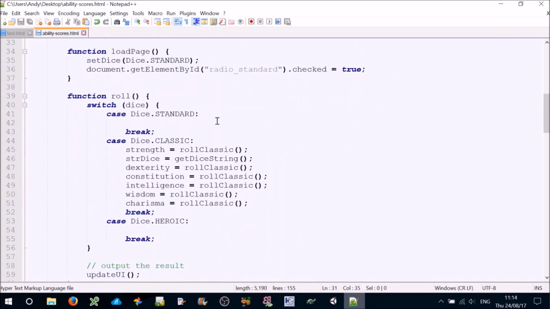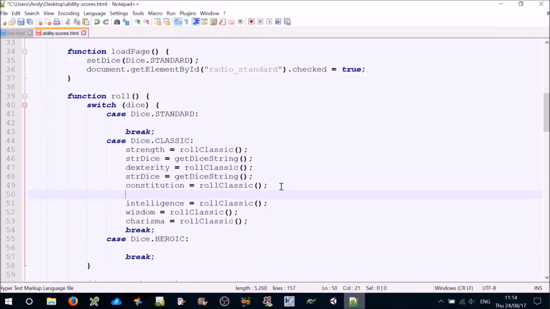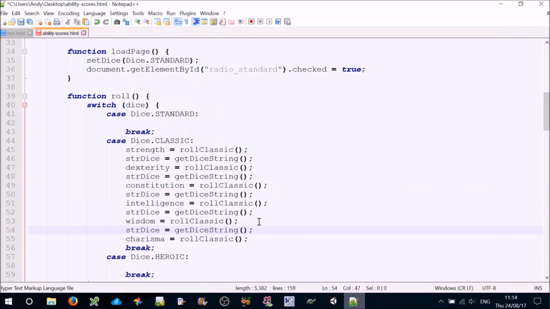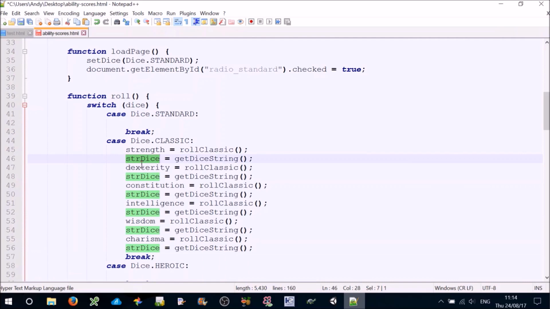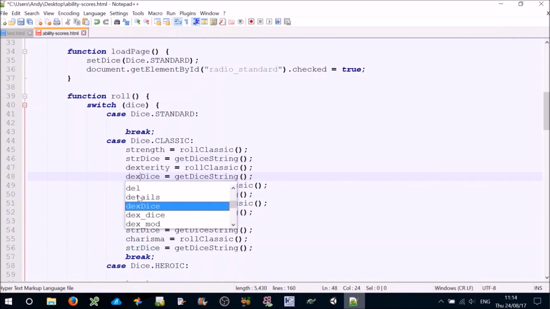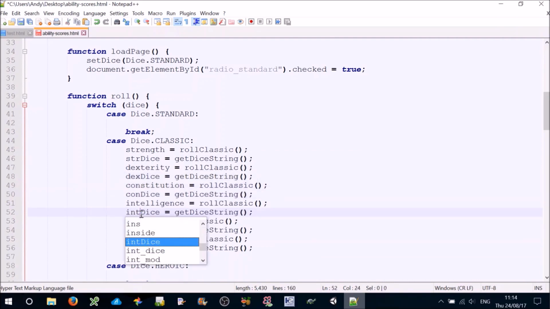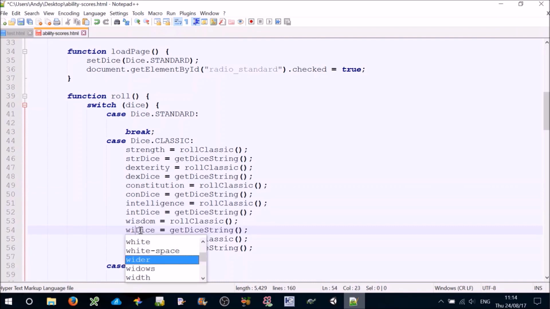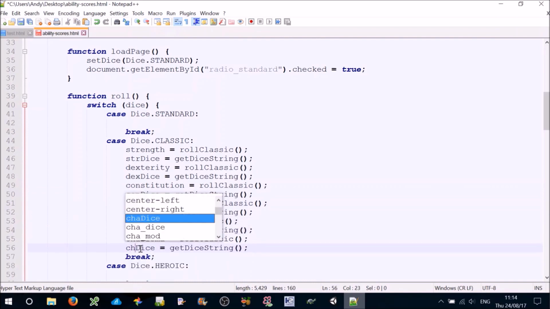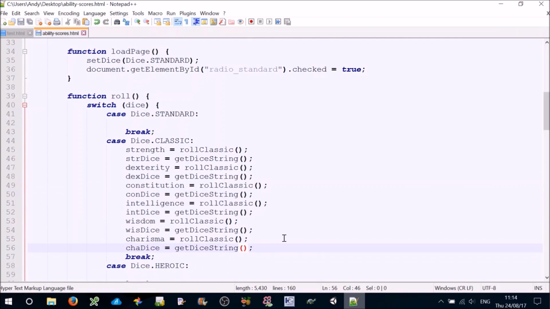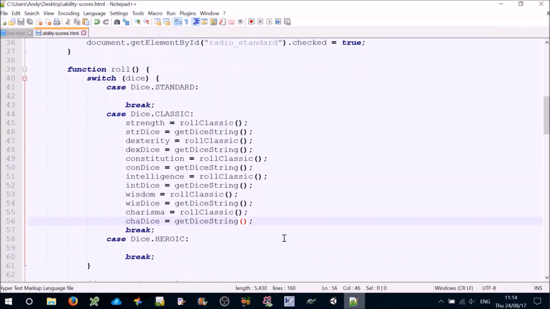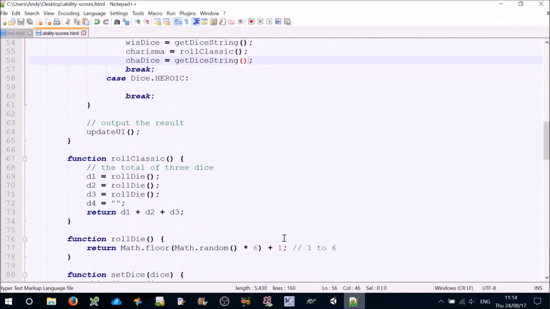So get dice string. Good. And we want that after each roll. There's probably a better way to do this, but this will do for the time being. So after every roll, we'll get the dice string and assign it to its variable. So this will be the dex dice. This will be the con dice. This will be the int dice. Whiz dice. Char dice. Okay. Now we've got these dice strings, which are just each individual dice roll separated by a space. Now what do we do with them?